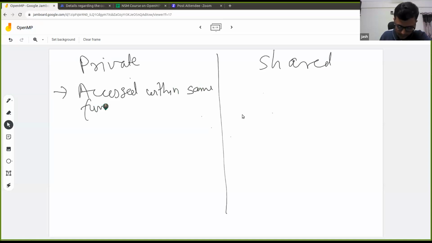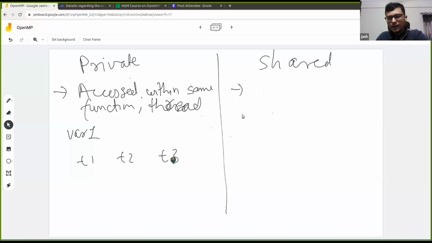Right? And the shared variables are the ones, or let me put it in this way, since we are using parallel programming here, same function or thread. So they are basically local to the thread. Let us say that you have variable var1, and let's say you have three threads, t1, t2, and t3. Then each thread here will have its own copy of variable one.